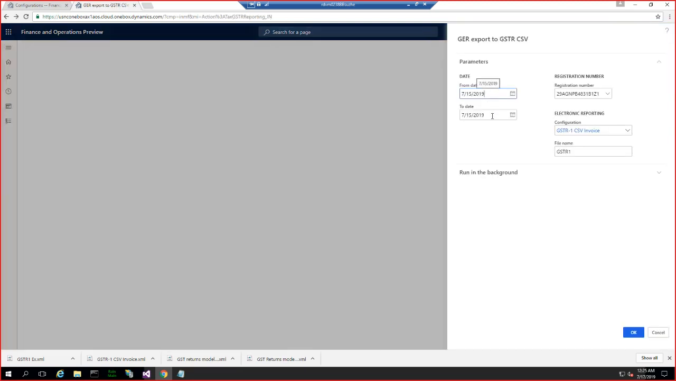The transaction that I posted is from the day before yesterday. So I put this data, but you can put any data that you want, for example the 13th for the whole month, and the registration number for this GSTR. I'm not going to show it here; assume that you already know how to check. Then you select which configuration you want to run.